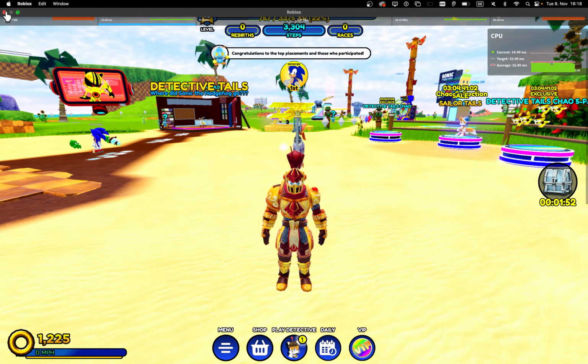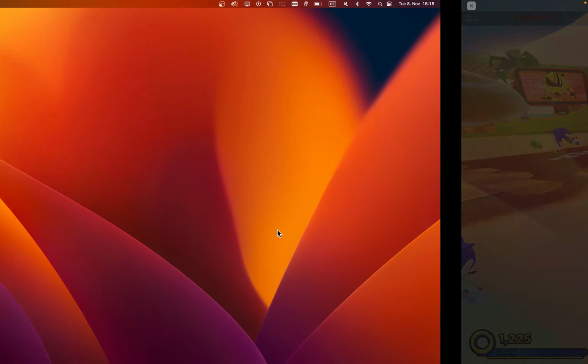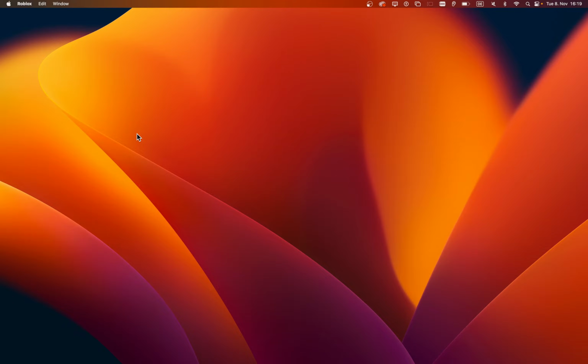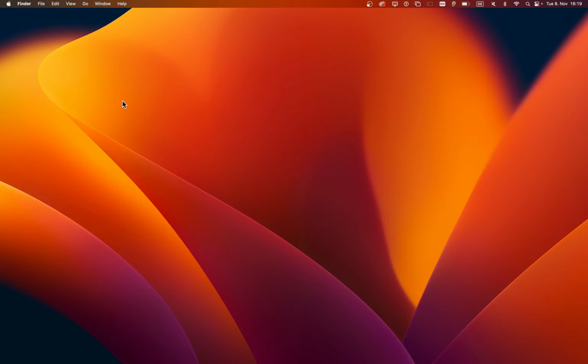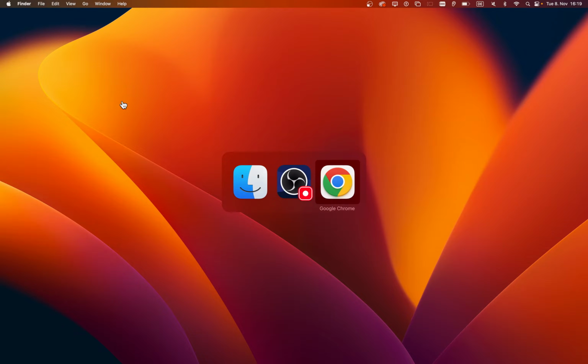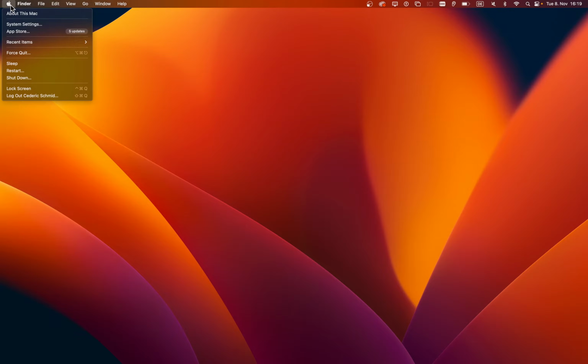After applying your changes, proceed to close Roblox for now, as well as other applications running in the background. Reducing the amount of applications running on your Mac will help keep a better frame rate and increase your overall performance while in-game. Next, click on the Apple icon in your menu bar and select System Settings.